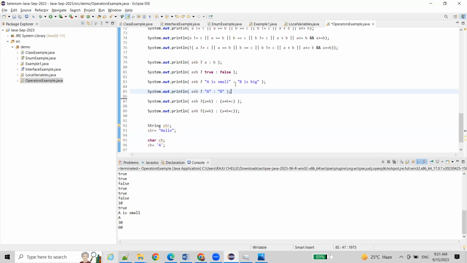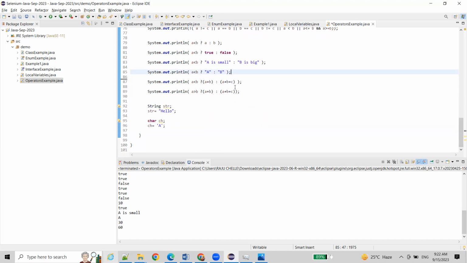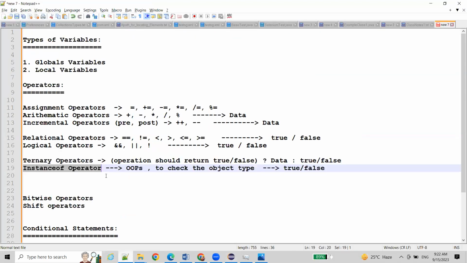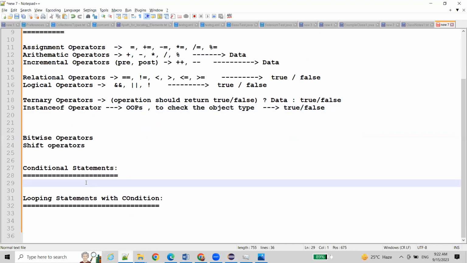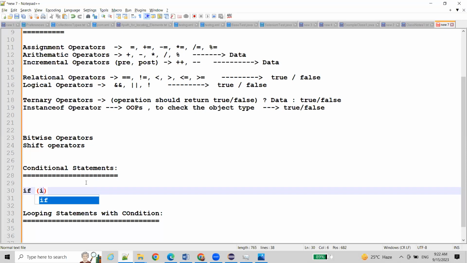Using these relational and logical operators, we will perform this. Where can I use these relational operators again? To use these relational operators, we have conditional statements and looping statements. So we have conditional statements, the if condition, which is in the form of if, else if, and else.